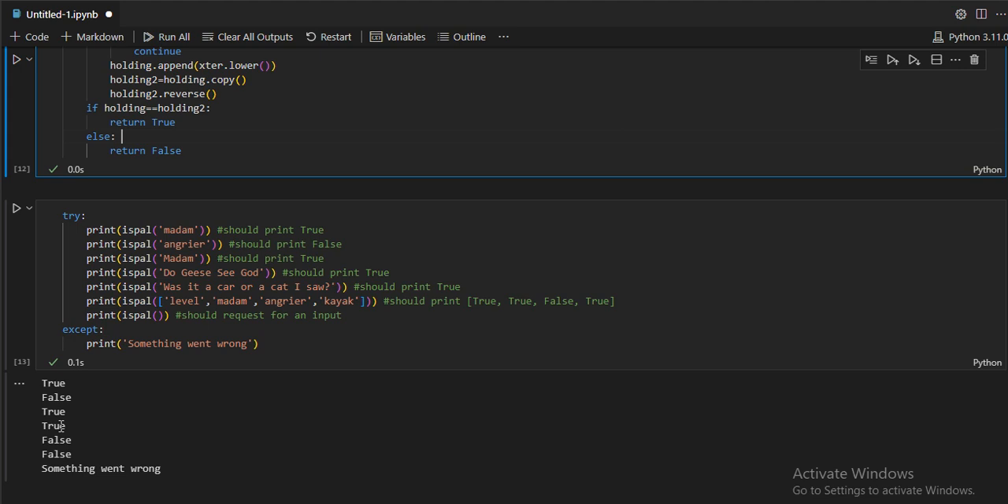"Do geese see God" is now recognized as a palindrome. Now, what about this one? "Was it a car or a cat I saw?" Well, "was it a car or a cat I saw" is actually a palindrome. But the problem here is that there is a question mark, so Python is not recognizing that question mark. Or rather, it is adding it to the list. And since there is no question mark at the beginning, Python doesn't recognize this as a palindrome. We have to do away with that.